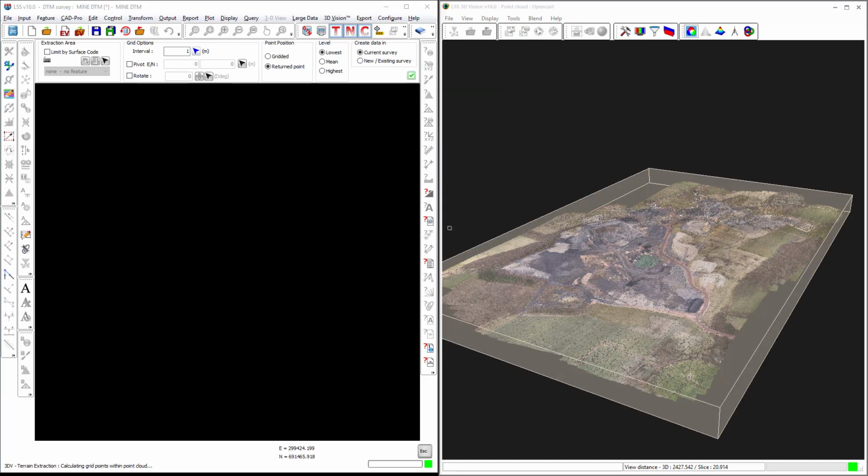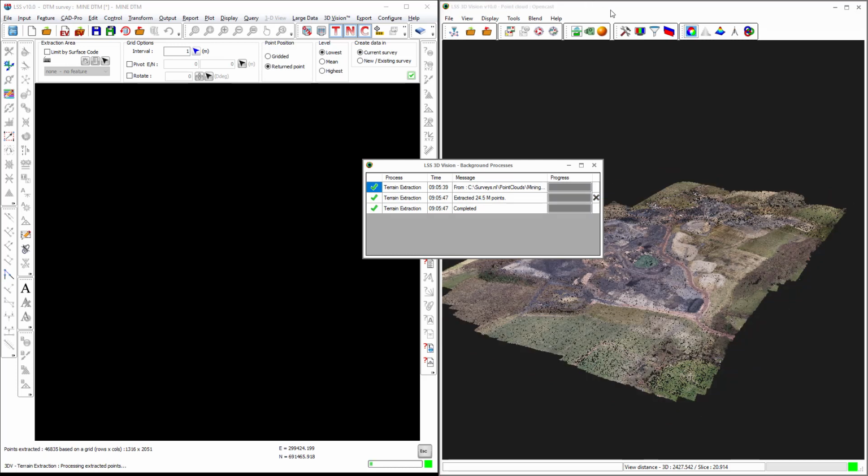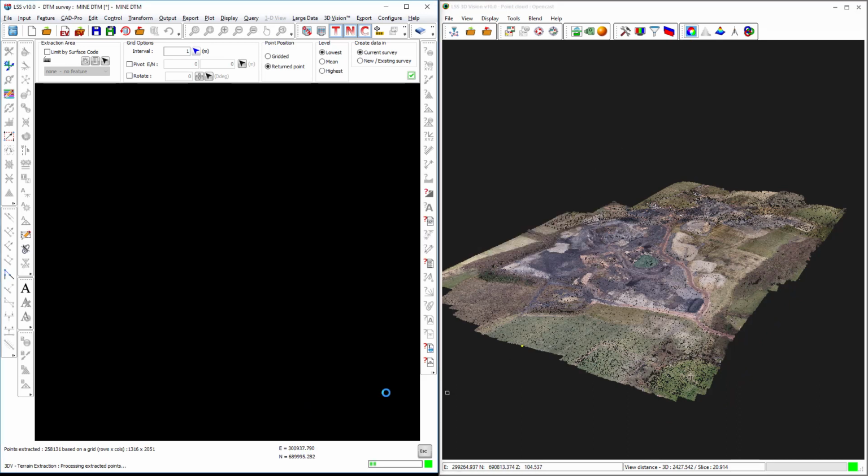It draws a box around the entire point cloud, and the reporting window will show us how it's processing that task. Once it's completed that task, it will then send those points to the LSS application.